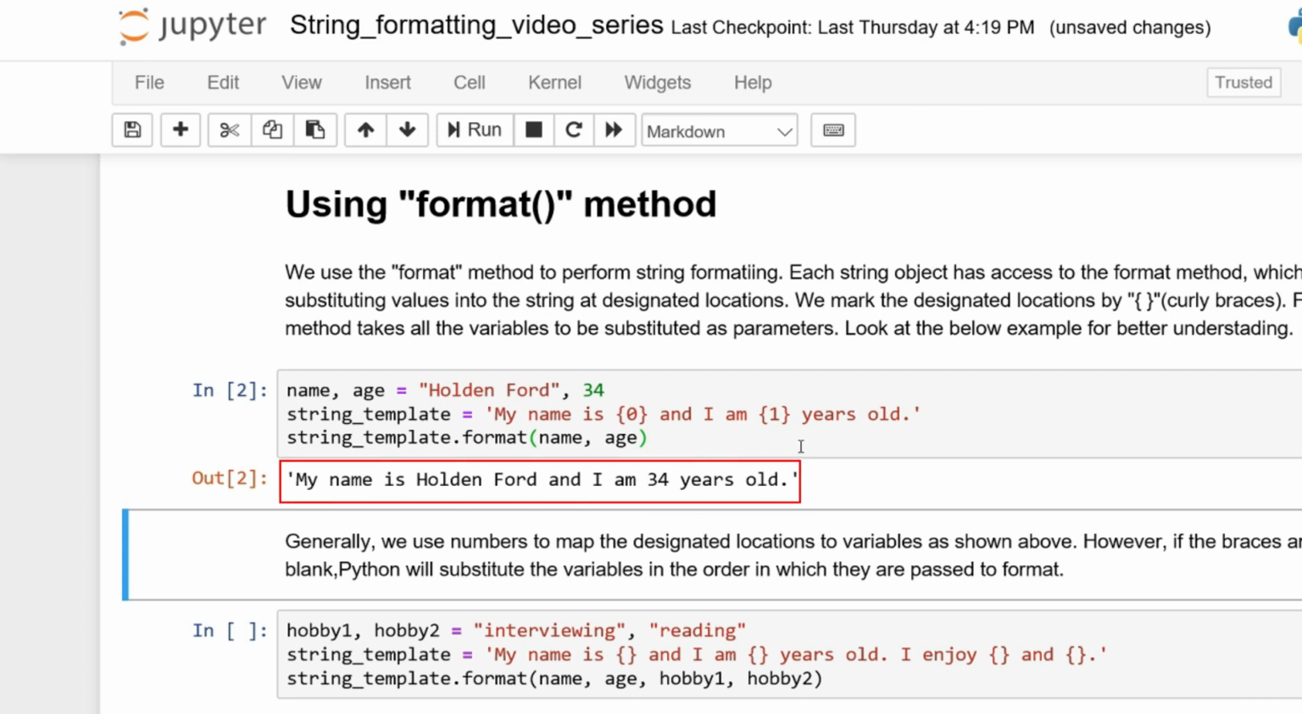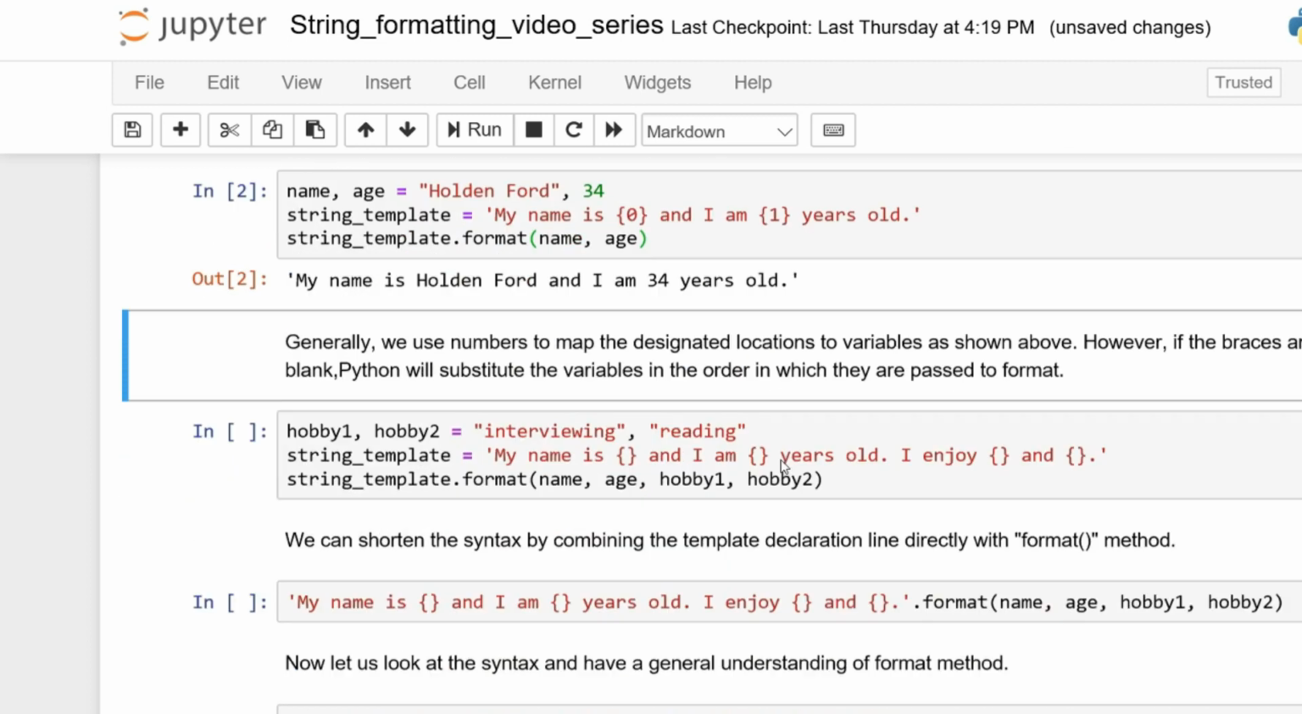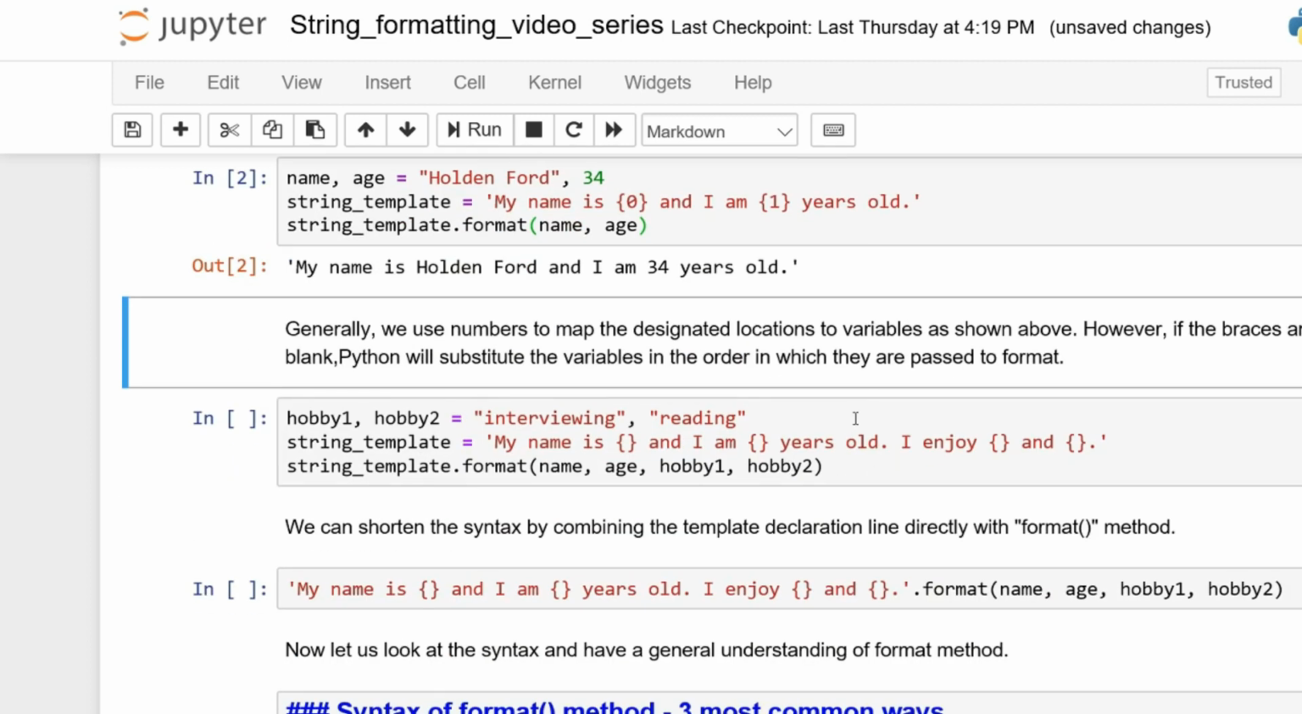And you'll see my name is Holden Ford. So where the 0 is, it's replaced by name, which we've assigned Holden Ford to. And age is going to be filling up the 1 placeholder, and we've assigned 34 to age. I find this a lot more readable than the C formatting style for most cases. Alright. Now we're going to look at another example.